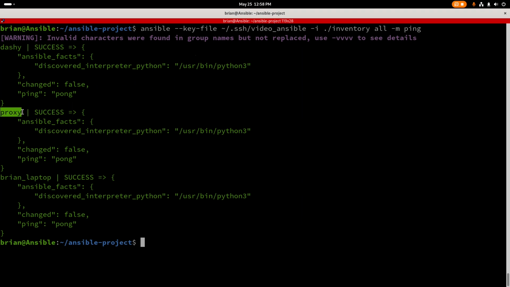Then it comes here and it says I hit the proxy and it was successful. And again, you see similar output. And finally down here it says, hey, I hit Brian's laptop and it was successful, and it gives us that output. So that just lets us know everything looks like it should work with a playbook, so we're ready to go. Now, if you got something like an error message, it tells you right here to do -vvvv, and it'll give you more details.